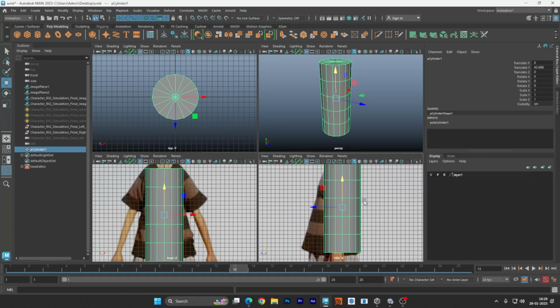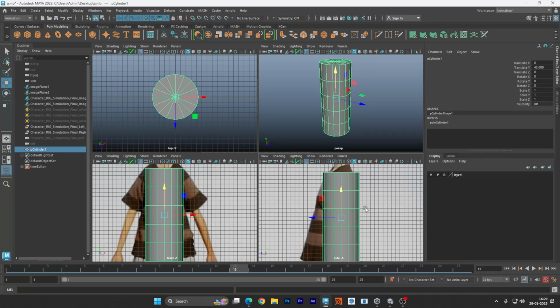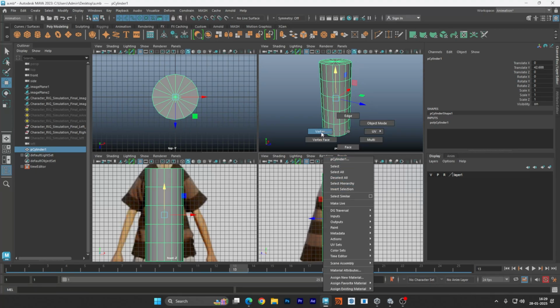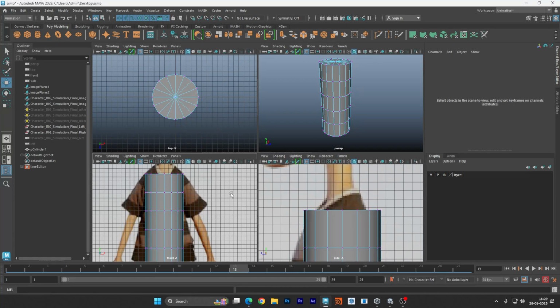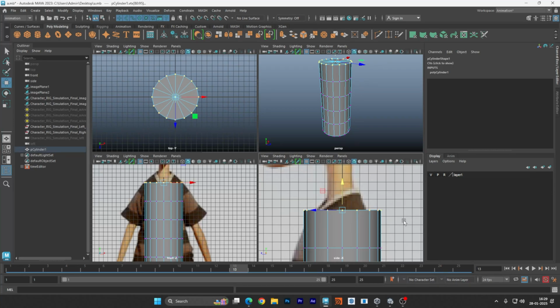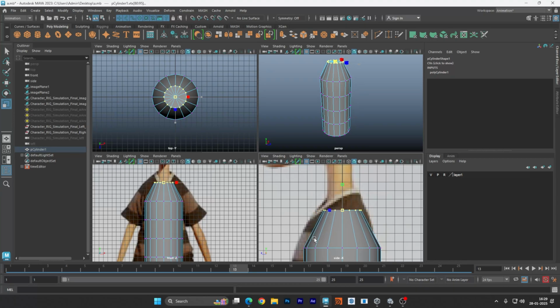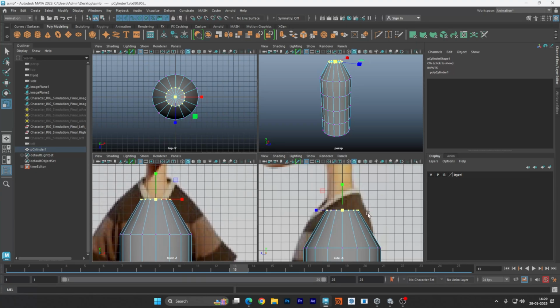Now we have to increase the size of this. To do this we can right click and go to the vertex menu, and inside vertex we can zoom in here, then select all these vertices. After selecting these vertices we have to scale them, so press R and now decrease the radius. We want this a bit up here, and then rotate it by pressing E in this axis.